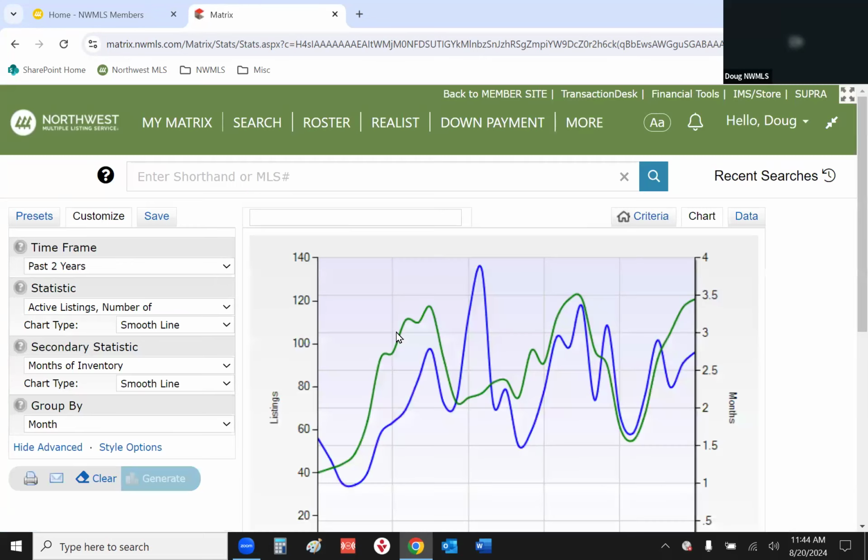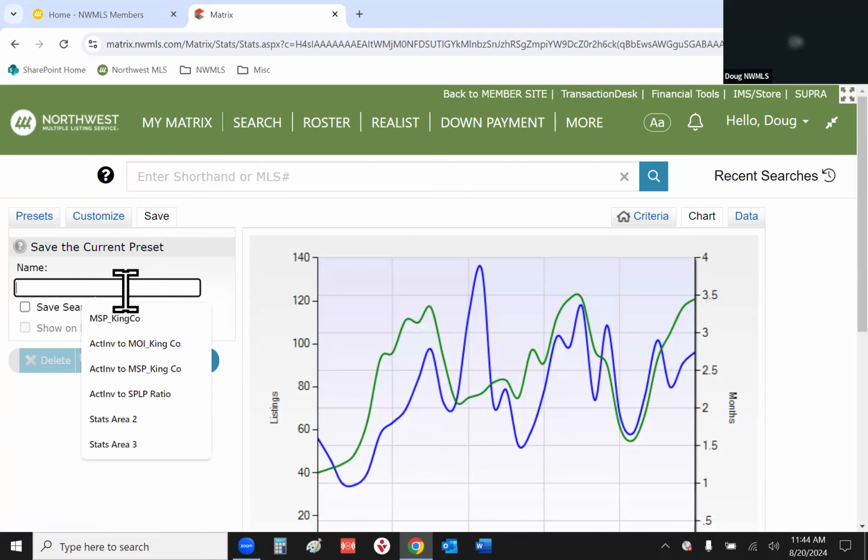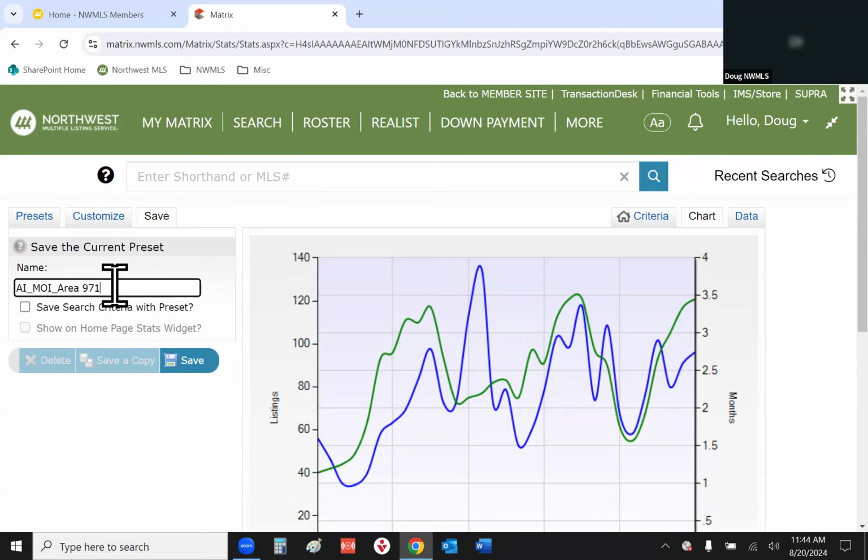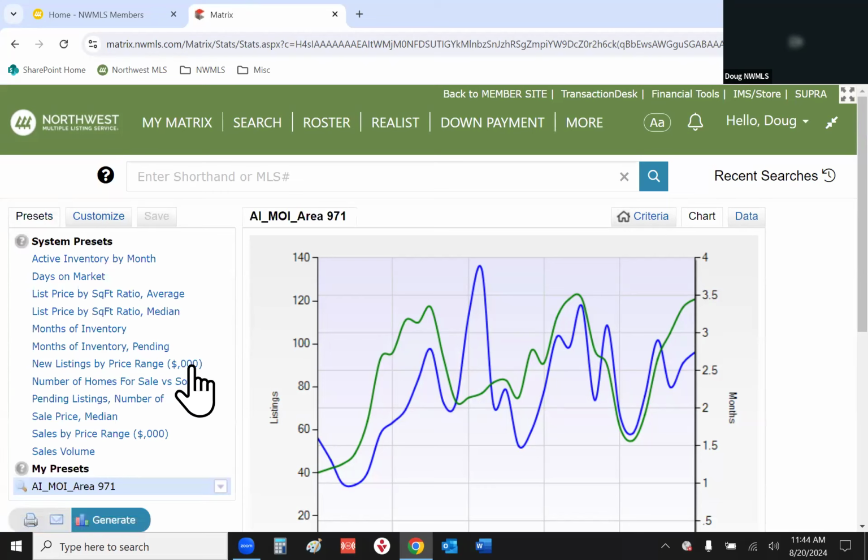So it's right now accumulating a lot of data. I'm going to go ahead and save this, and I'm going to call this active inventory, months of inventory area. I could type 971, okay? Saving it as my own preset, putting it on my dashboard widget, saving it.